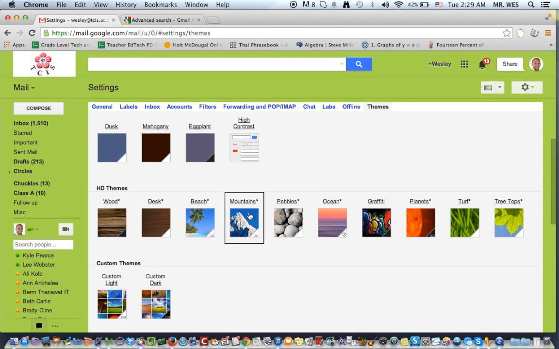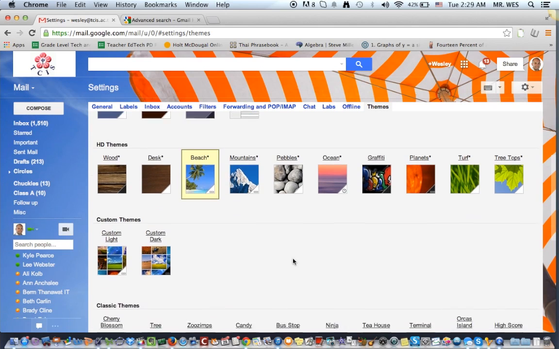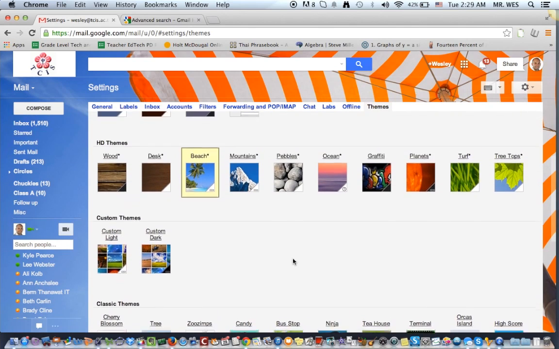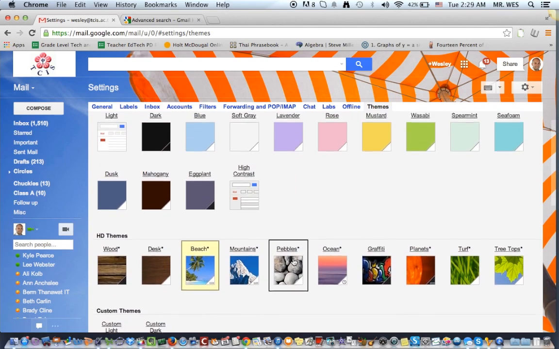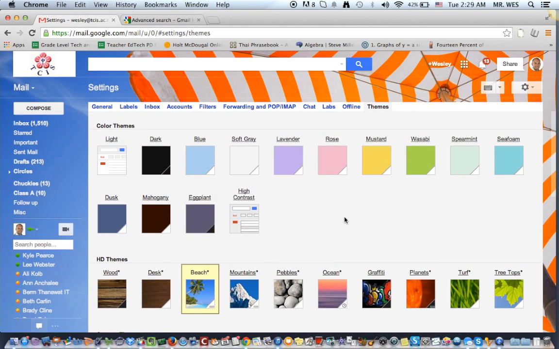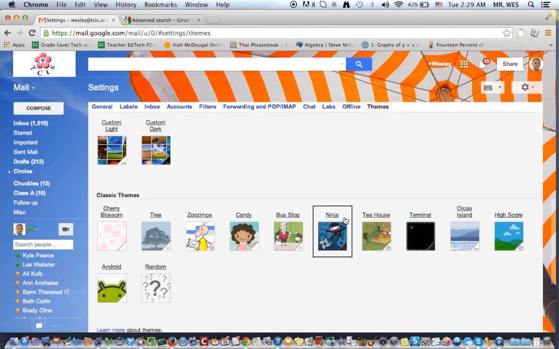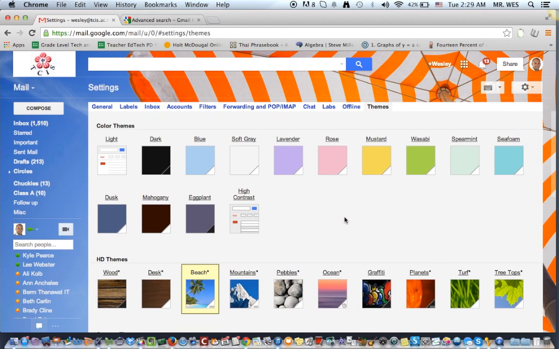But what I usually do is I like to go to beach. And it just is nice. I like opening my email up and having a different theme. Also, if you have multiple Gmail addresses, maybe you can tell what Gmail you're on by the background. You can also do lots of different things here. So it's a pretty good thing to check out.